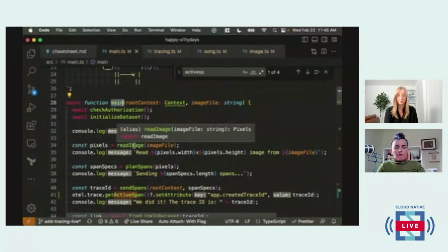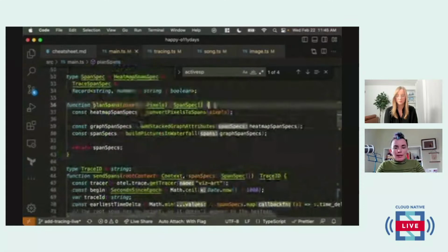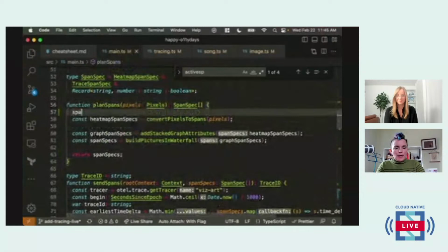In my main function, I have a couple main steps. Read image. Oh, well, we know what that's doing. We already have a record for that. Plan spans and send spans. And so if I go into plan spans, which is a major step, it's doing a couple things, but I could add a span for this, plan spans.